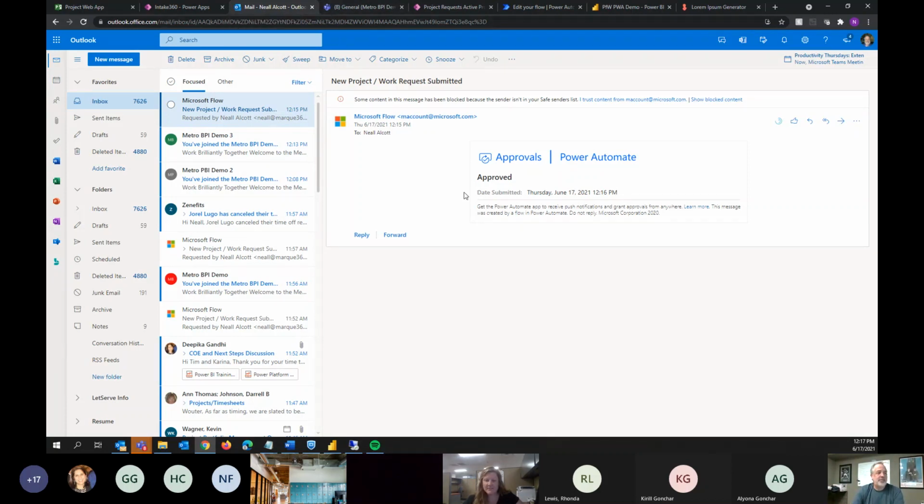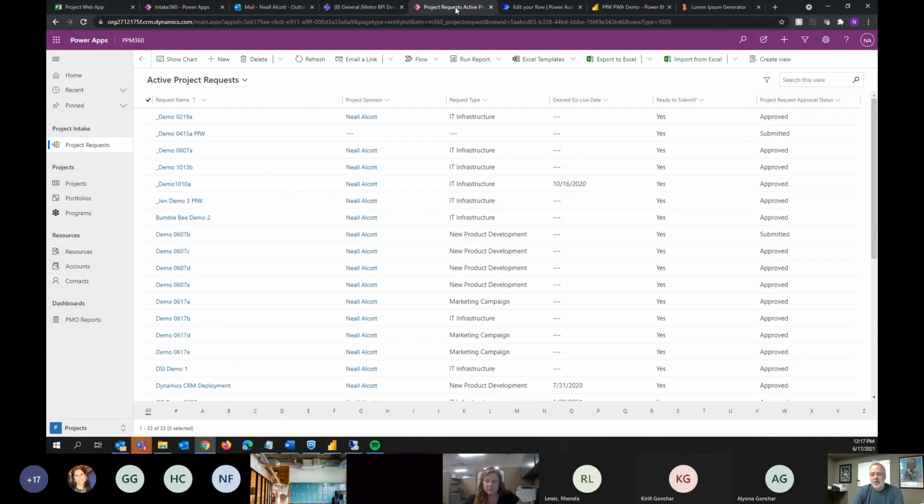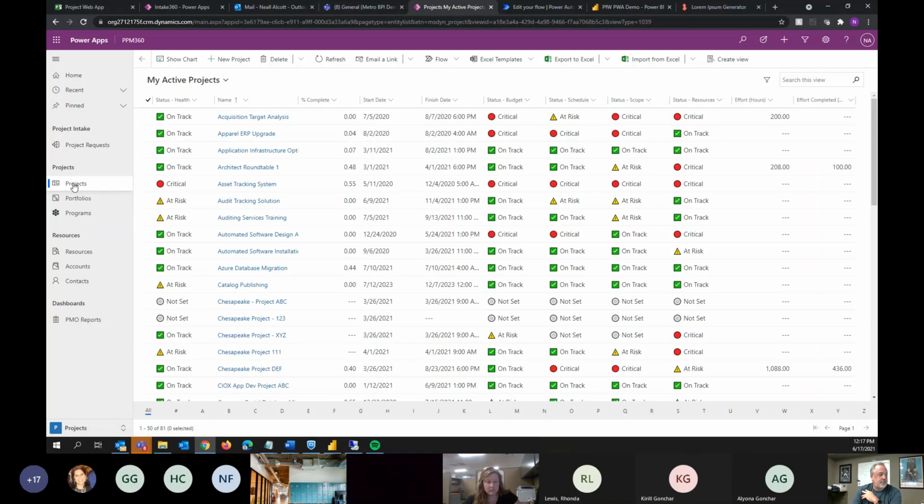So now, once the approval's done, a couple things are going to happen. One is the project's going to get created in Project for the Web. So I'm in our PPM 360 Power App. This is another Power App, a model-driven app, where we can extend Project for the Web to collect more information about that particular project or to manage the overall project. If I go down to the projects area here, you can see this is where I'll have a portfolio list of all the different projects.